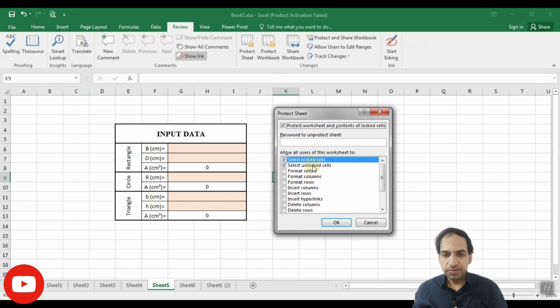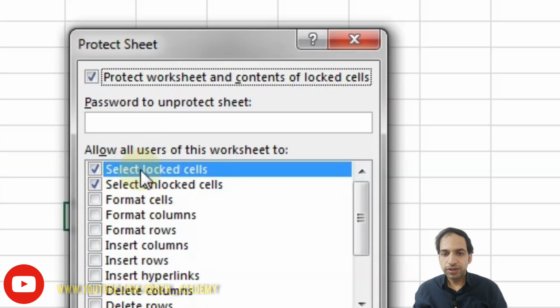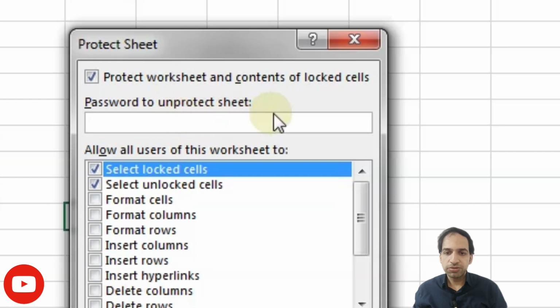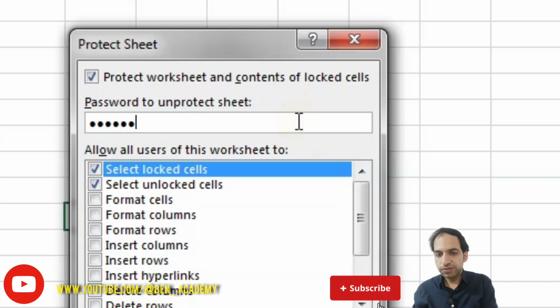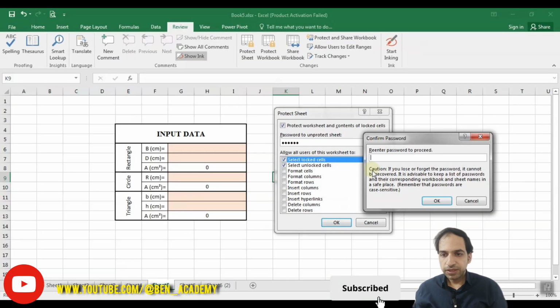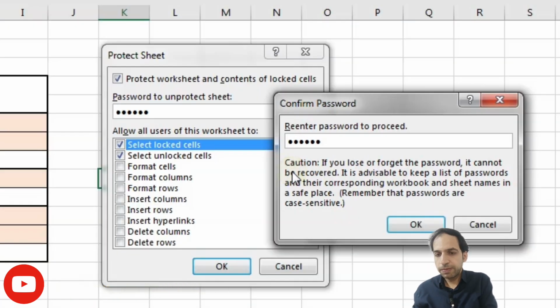In this specific example, it's not important for me that unlocked cells or locked cells be selected, so I will keep both items here as selected items. And I can also set a password to unprotect the sheet. It can also be done without any password, but if you want to really protect your file from the other users, it's better to add a password. I will write here 1 2 3 4 5 6. Okay, and re-enter the password.